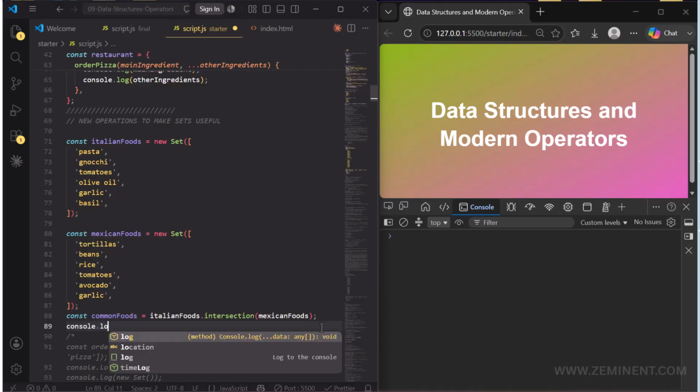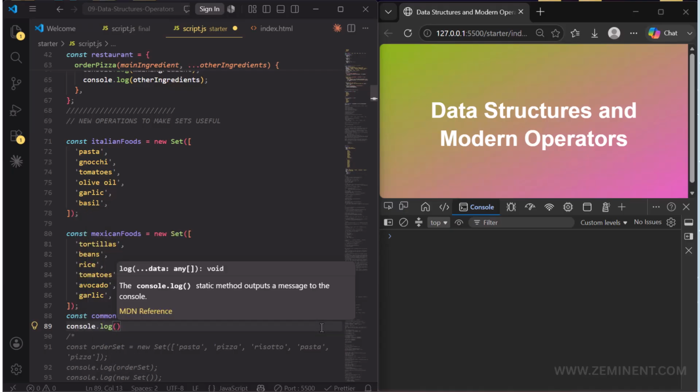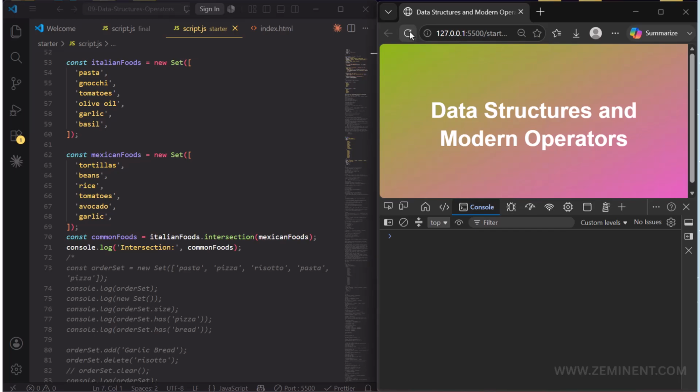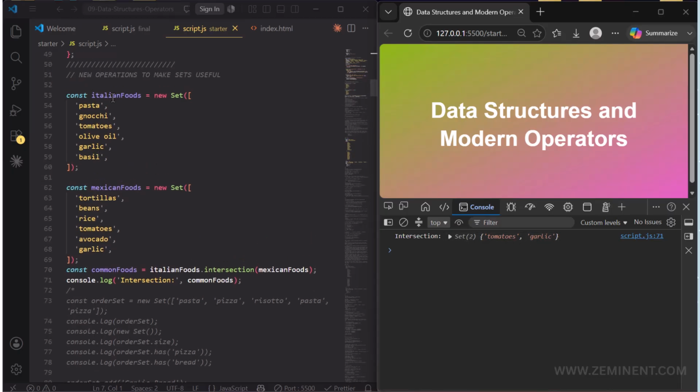Now let's log this to the console. Console.log, here I am giving intersection, and then commonFoods. Now let's see the result. Reload. See here, it displays intersection and then a set of two: tomatoes and garlic. These are the elements present in both Italian and Mexican foods, these two intersection points.